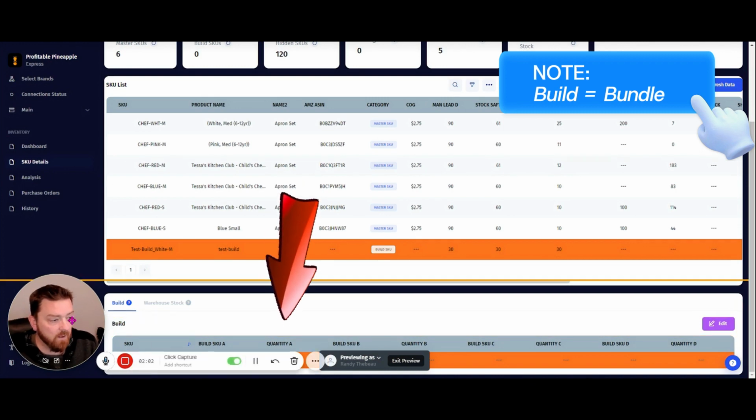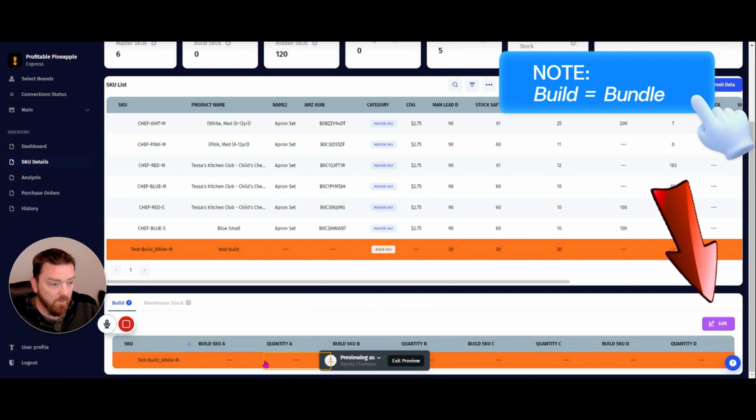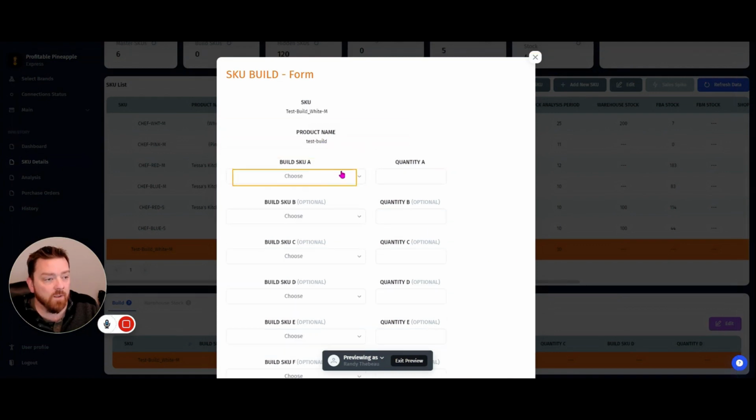And here is my test. I am kind of in the way, so I'm going to click edit. This is our SKU, build A, build B, build C. This allows multiple products to be put into this build. If you're going to do a bundle, you can add multiple products. We have clients that have up to 15 items in one product.